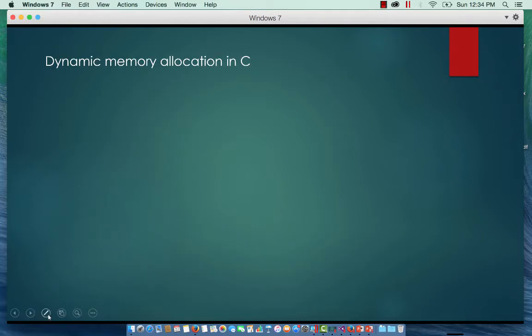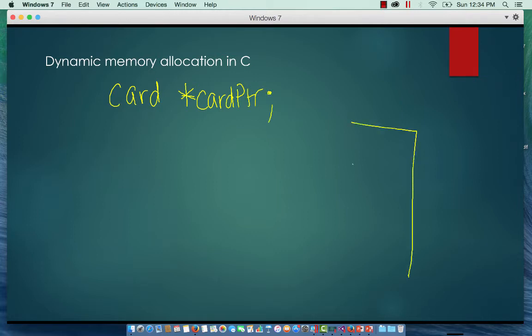So when I declare a pointer, the data type is card, and the name of it I think was card PTR. So what I get here is a pointer to a card. And if this is my memory map over here, basically what I get is a card PTR that doesn't point anywhere. It would point somewhere.